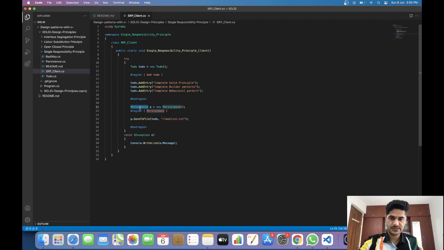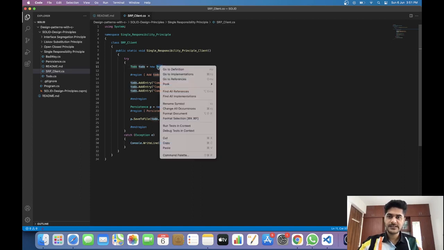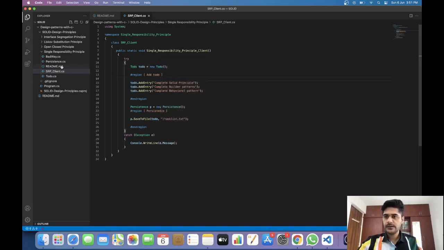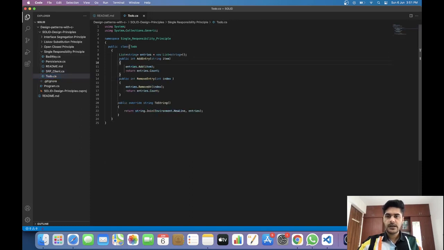I'm calling it a persistence class. You can think of it as a database layer, to save into the database, or here in this case, I'm saving it into a file. Straightforward, right? Let's jump into these classes. First I'm going into this to-do. Now my to-do is very simple: I'm only having add entry and remove entry. That's it, I'm done. Two strings I have created because I'm saving it into a file, to serialize this thing. So to-do is straightforward.